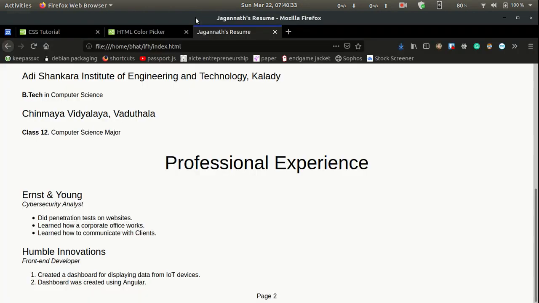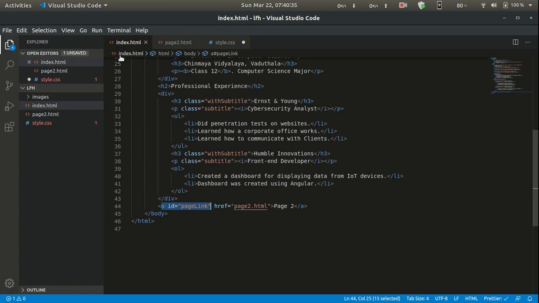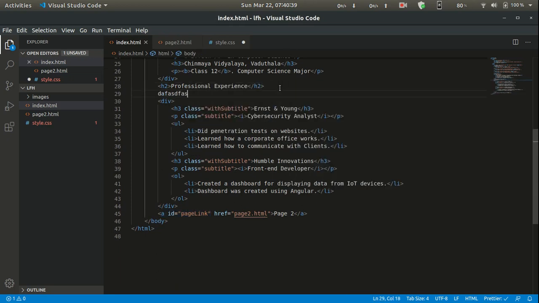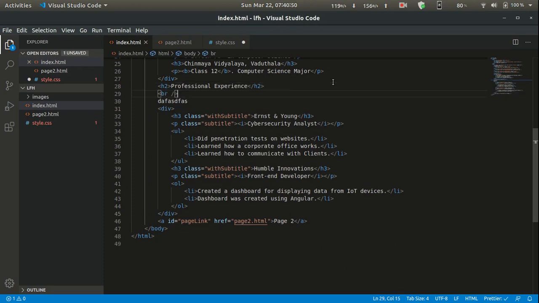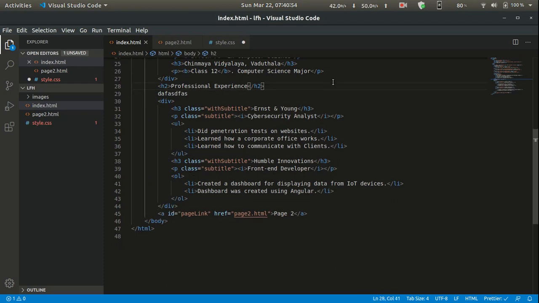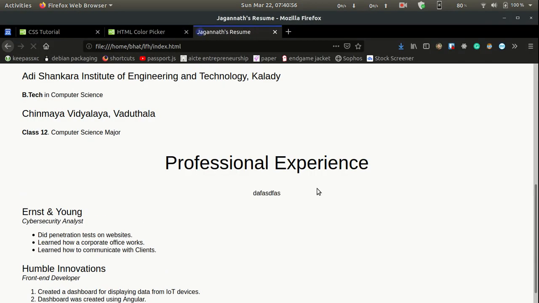So just to show you what I mean, next to professional experience, I'm going to add some text. Okay, so Prettier by default does this, but it shouldn't work if I put BR here. Logically, only if I put BR here, only then there should be a break. But even then, this comes as a separate line.